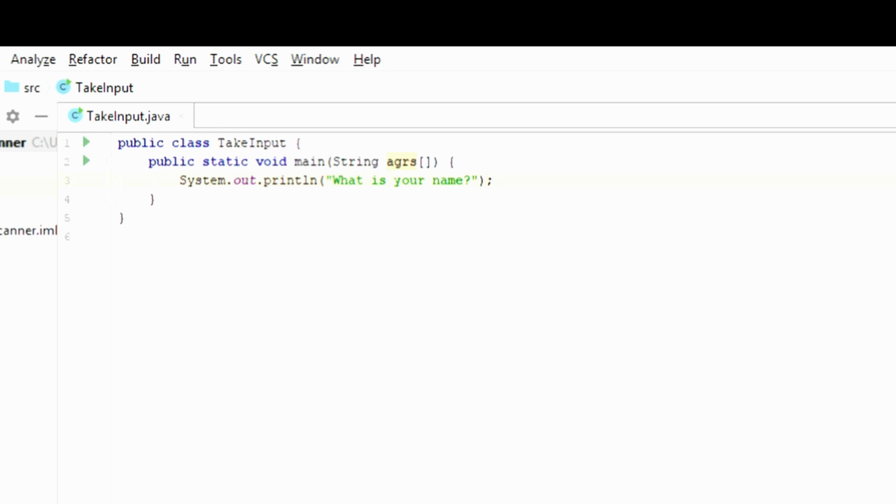So we've got this basic class that we're starting off with. It's a public class called takeInput. It's got public static void main, which is going to automatically run, and then it's got System.out.println what is your name. So basically the only thing that matters there is System.out.println is something that prints strings or words, whatever you want to call them, to a terminal. All right, so let's jump into it.